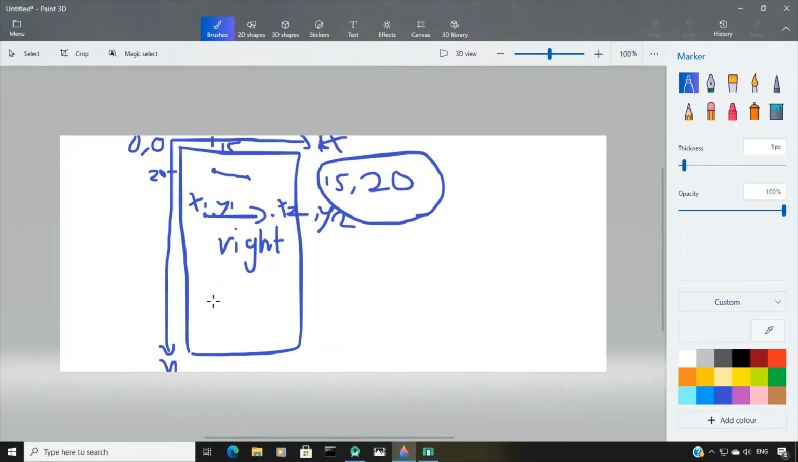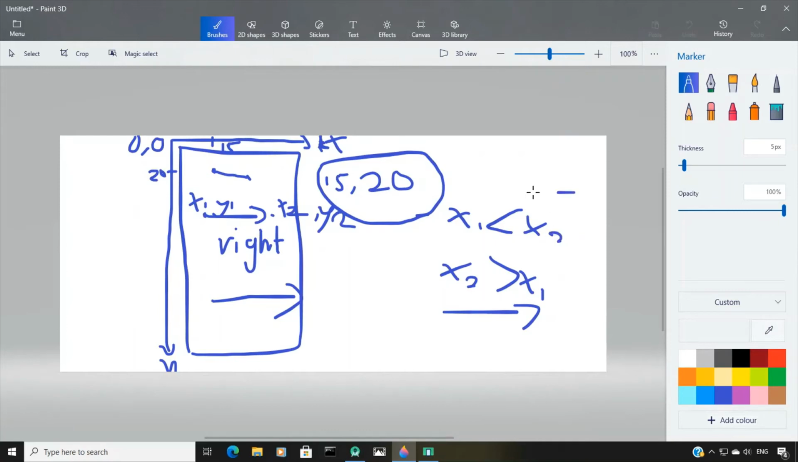Okay, here will be the largest coordinate. If the user is swiping to the right, X2 is supposed to be bigger than X1, right? So when X2 is bigger than X1, we know that the user is swiping to the right. Otherwise, if X1 is bigger than X2, the user is swiping to the left. Yeah, so the user touches here, so our X1 will be here, so it is supposed to be bigger than X2. All right, let's code that.